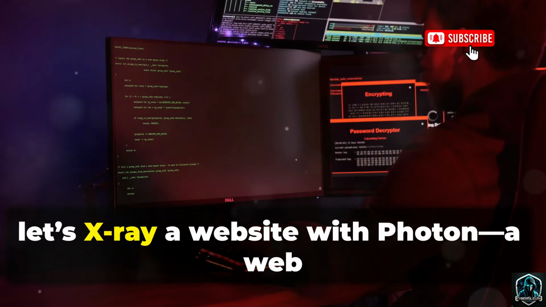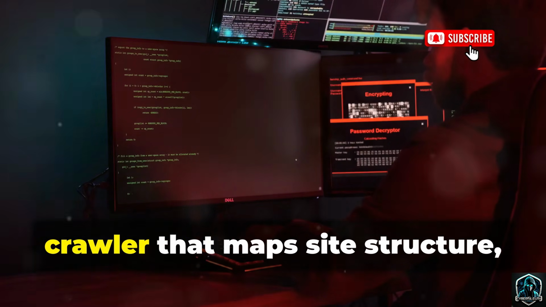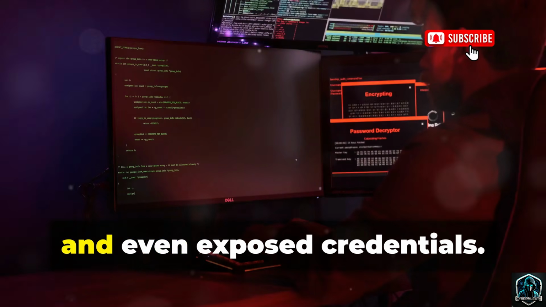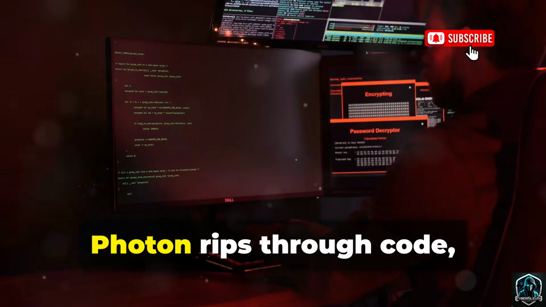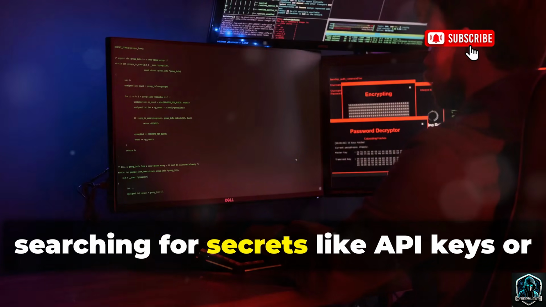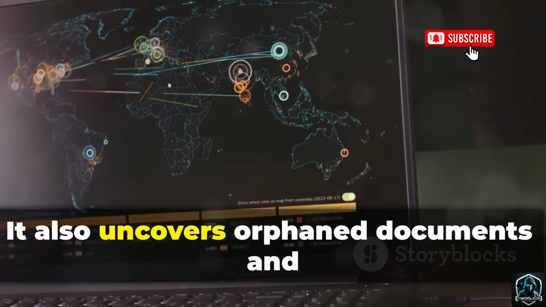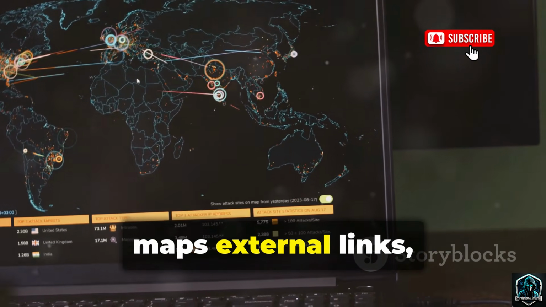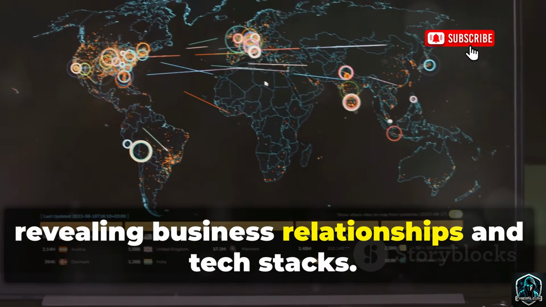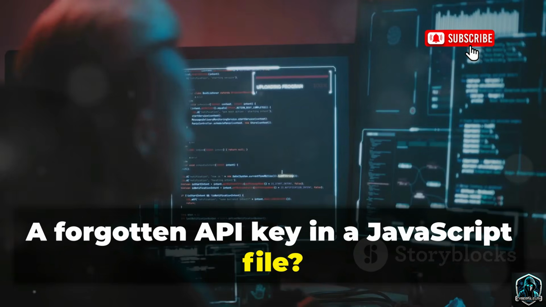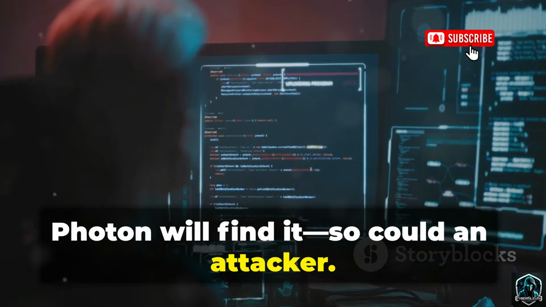Now, let's X-ray a website with Photon, a web crawler that maps site structure, finds hidden URLs, emails, files, and even exposed credentials. Photon rips through code, searching for secrets like API keys or passwords accidentally left in public files. It also uncovers orphaned documents and maps external links, revealing business relationships and tech stacks. A forgotten API key in a JavaScript file? Photon will find it, so could an attacker.